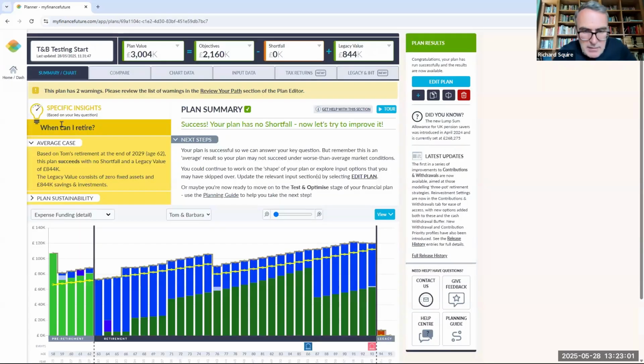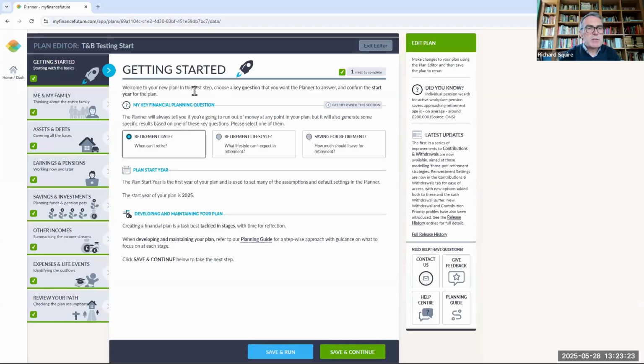So as we can see from the results screen here, Tom's plan succeeds. This is where we left him at the end of the last webinar, but moved 5 years forward. So he's just about to downshift. So you can see the earnings drop here in the second year of the plan. So if we go and edit the plan, we can have a look at some of the assumptions.